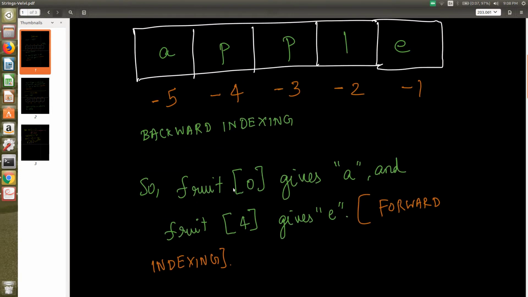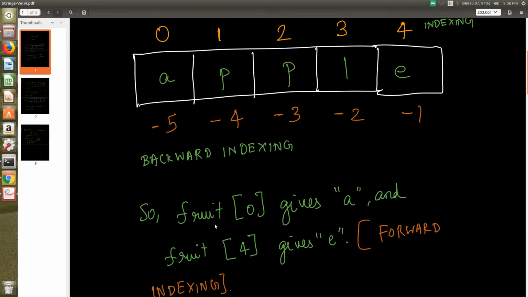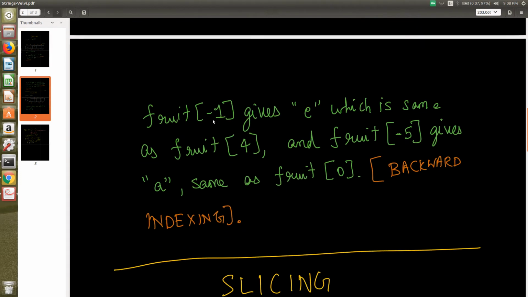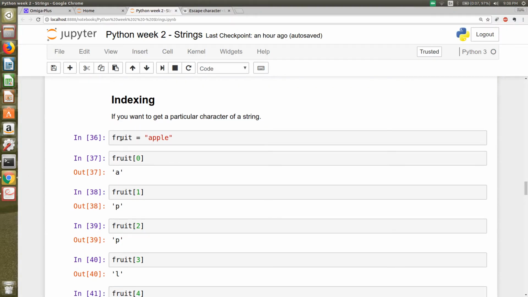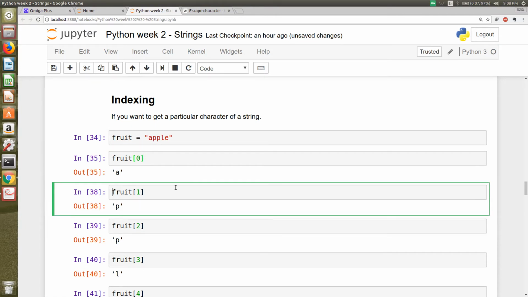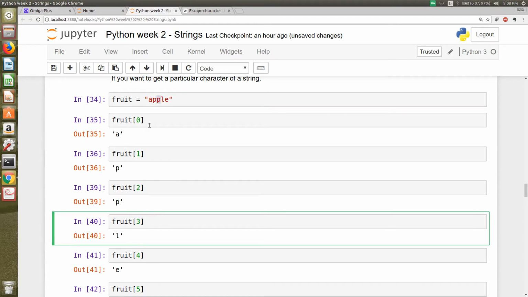Okay, so fruit of 0 and fruit of 4, we just saw examples of that. Similarly, if I try fruit of -1, it's going to give me E, and fruit of -5 is going to give me A. Okay, I think it's simple. Now let's do a few examples related to indexing. I have the same variable here, fruit equals apple in quotes. Fruit of 0 corresponds to A, fruit of 1 corresponds to P, fruit of 2 again corresponds to P, the following P, fruit of 3 corresponds to L, and fruit of 4 corresponds to E. So simple, right?